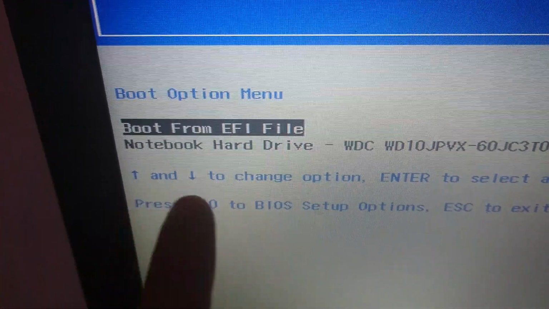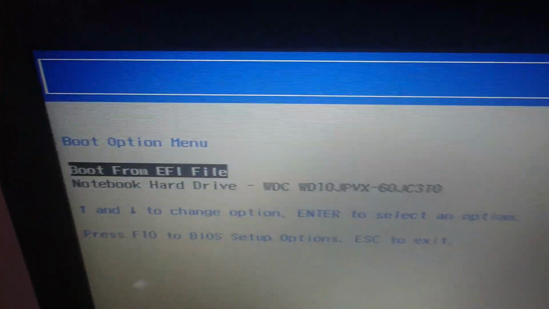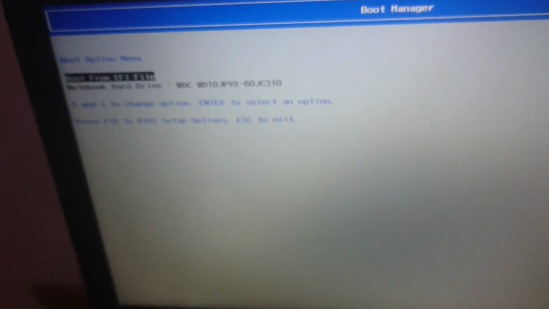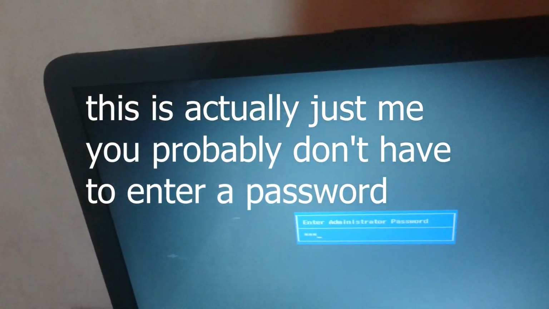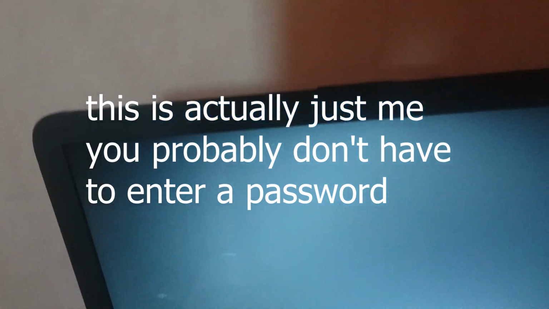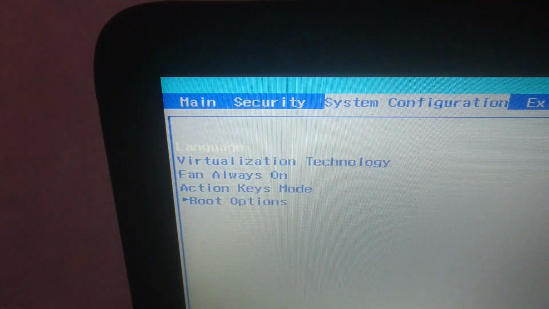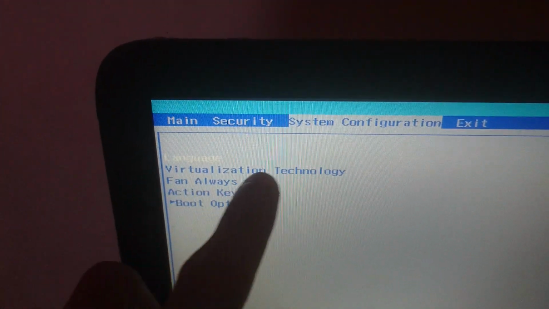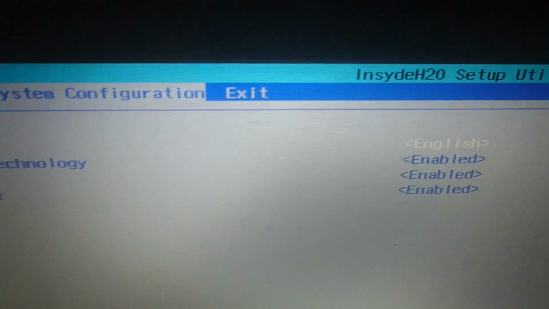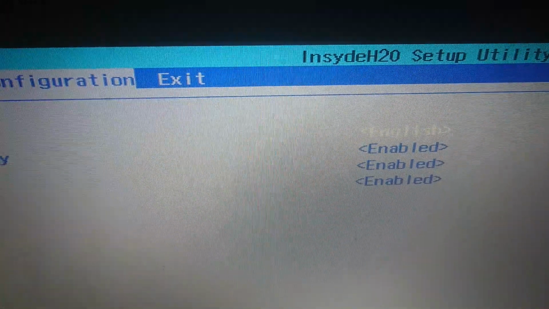Okay, press F10 to BIOS setup option. So clicking on F10 right now. Okay, enter administration password. This is a password I have set up. What you want to do is go to system configuration. In system configuration, what you want to enable is this virtualization technology. Make sure it's enabled as I have right here.